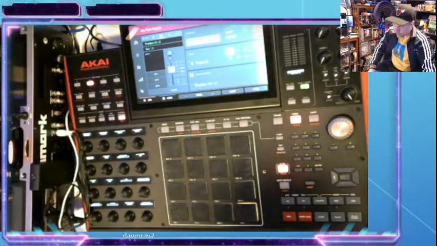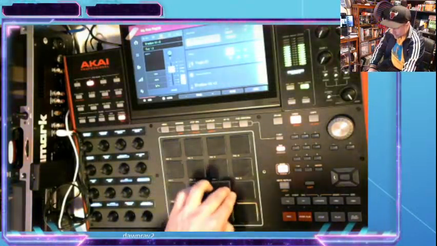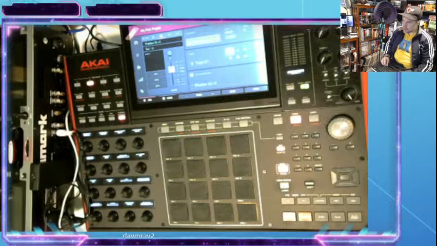Am I on the wrong kit right now though? Oh no, that's it. And once you've selected them all, hit Do It, okay. You've heard they're all identical.